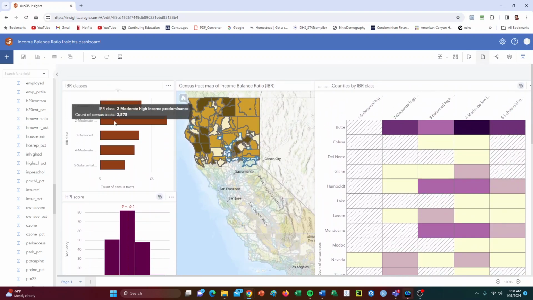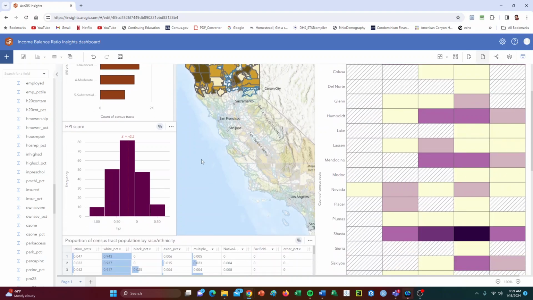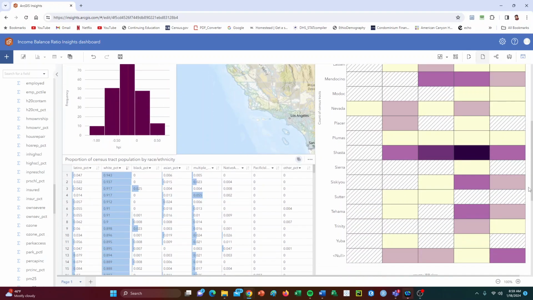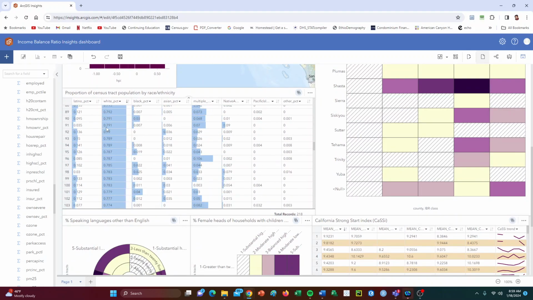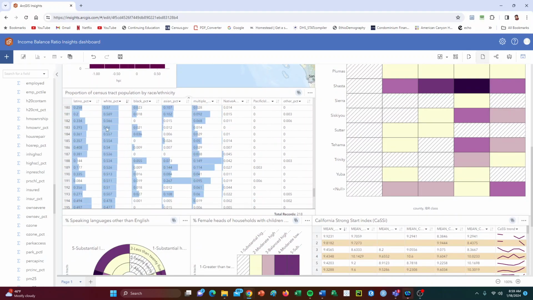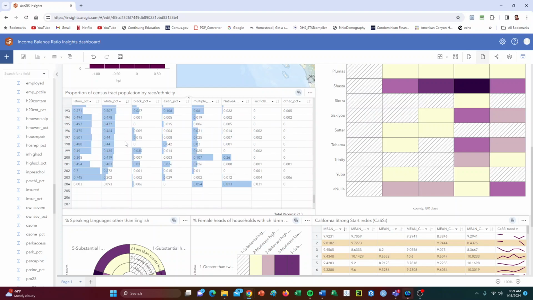The largest number of census tracts are in the moderate high income predominance group. Overall, Northern California falls in the unhealthy category with a negative HPI score. The majority of the population is white, although there is a census tract where the proportion of Latinos is 75%, Census Tract 203.